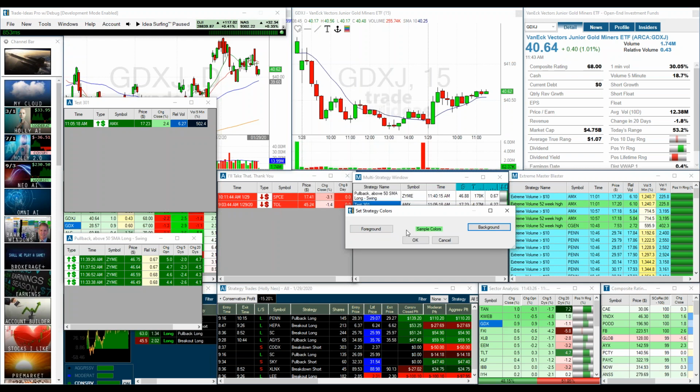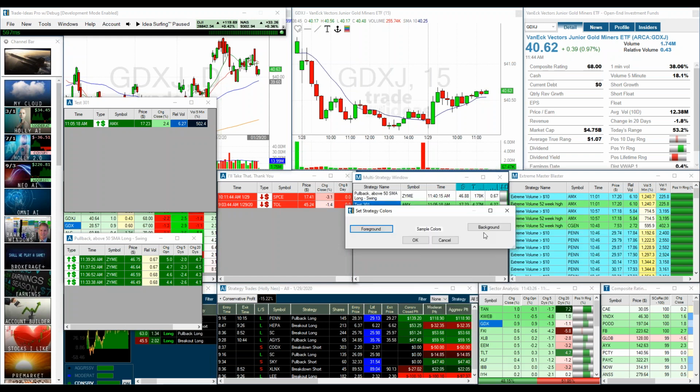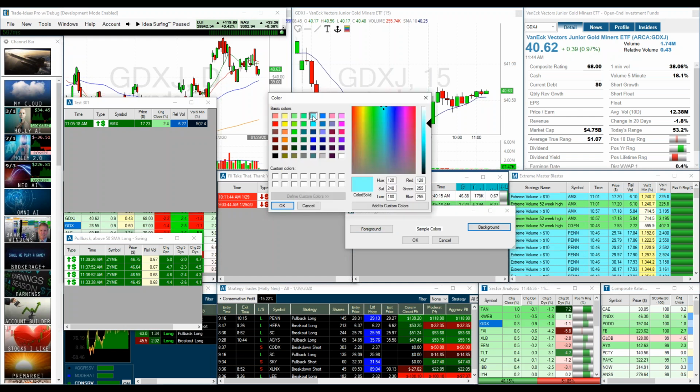Now let's do the other one, the pullback above 50 SMA. Go to colors. We'll use the same defaulted black. And this time we'll go with this baby charger blue here. There you have it. We just color coded these two.